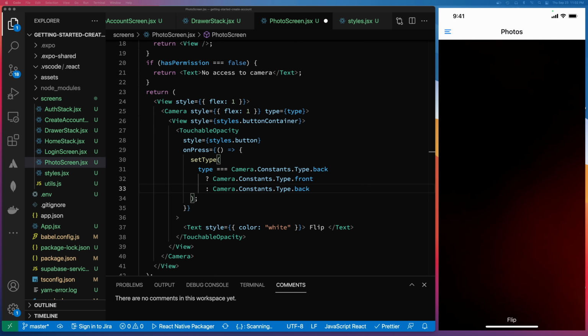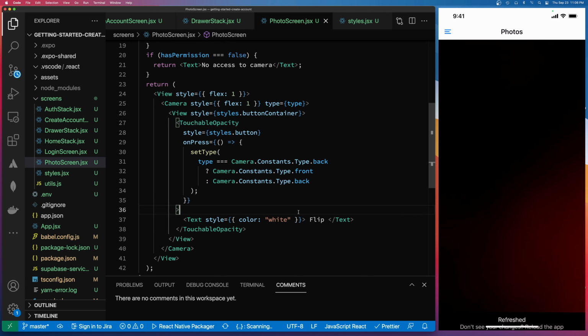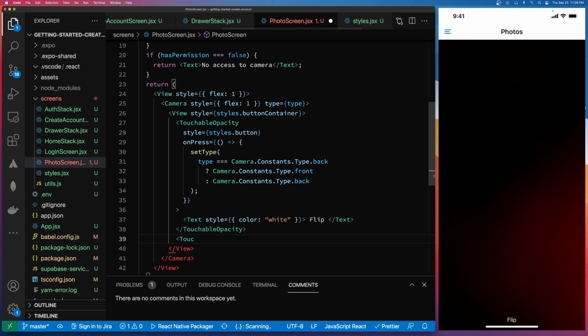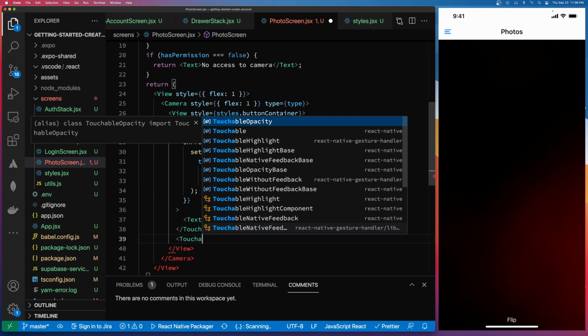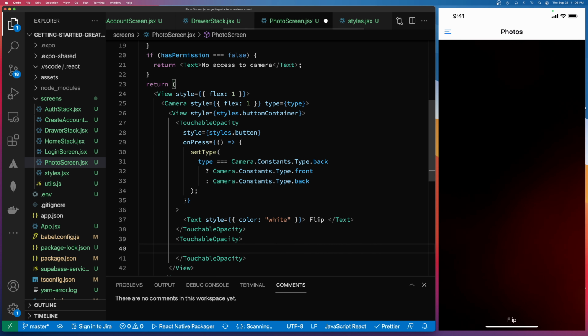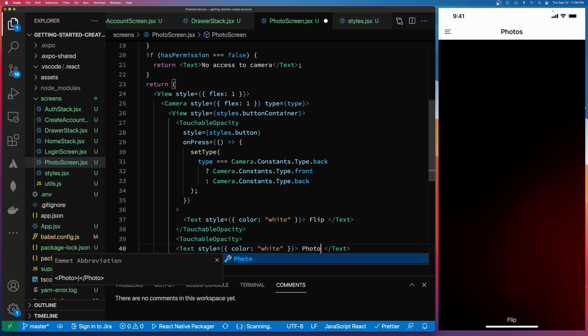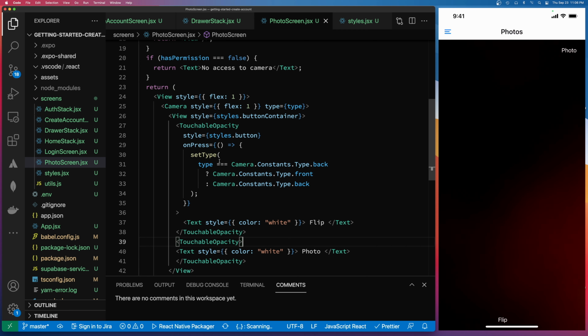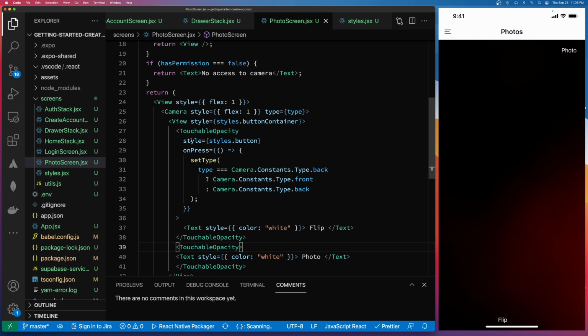Let's just add another button down at the bottom here. All right, so we have our button on the bottom, and now we need to add our new button. So we'll just come down underneath here. We'll do a TouchableOpacity, we'll wrap it like that. We're going to take this same text color, drop it inside of here, but we're going to call this Photo. And save that.